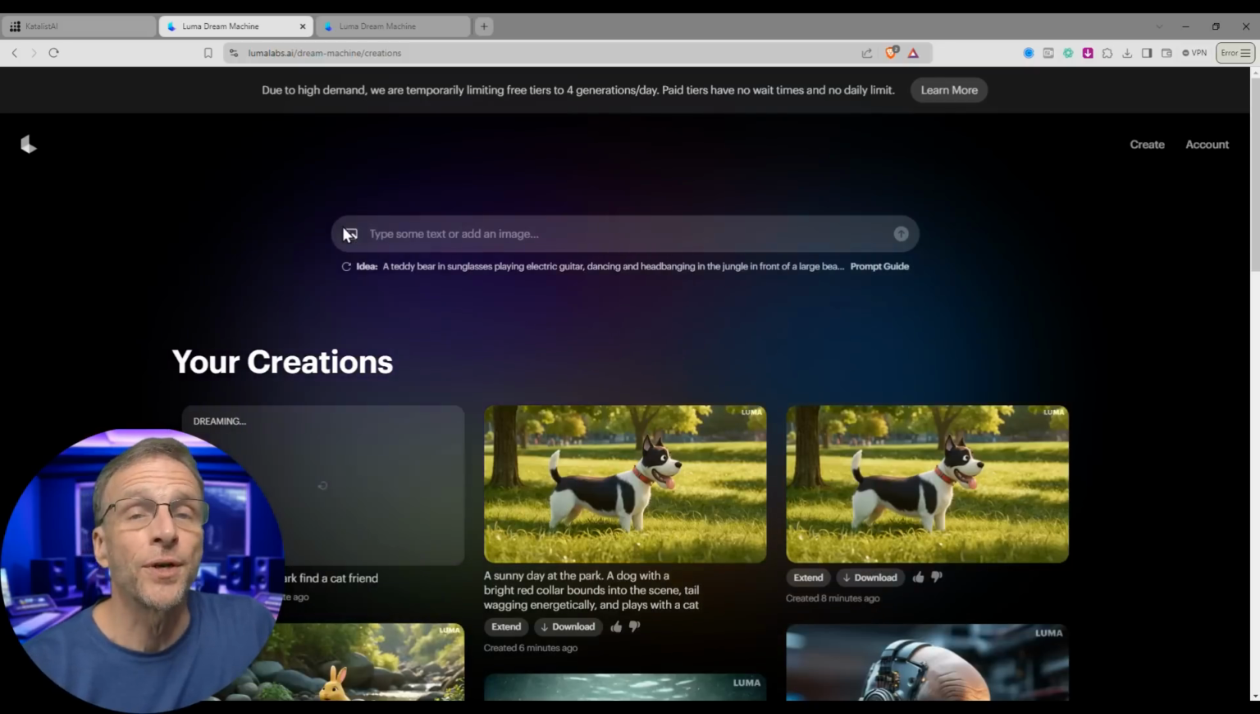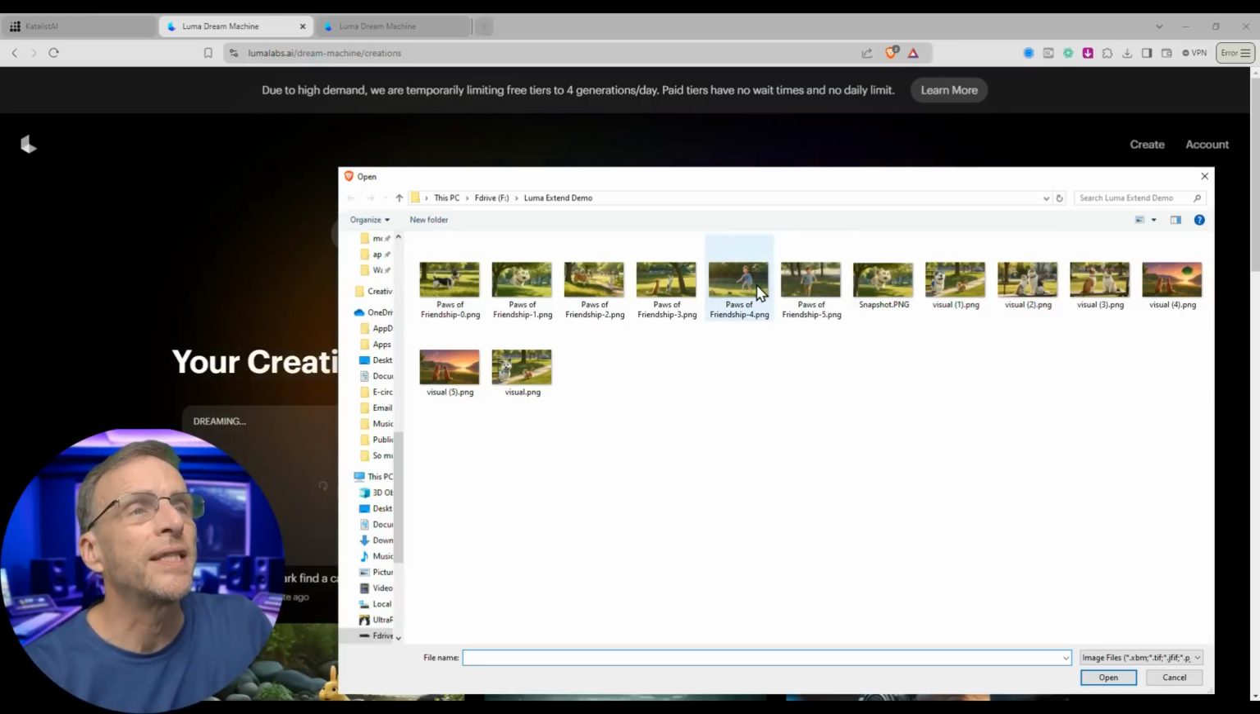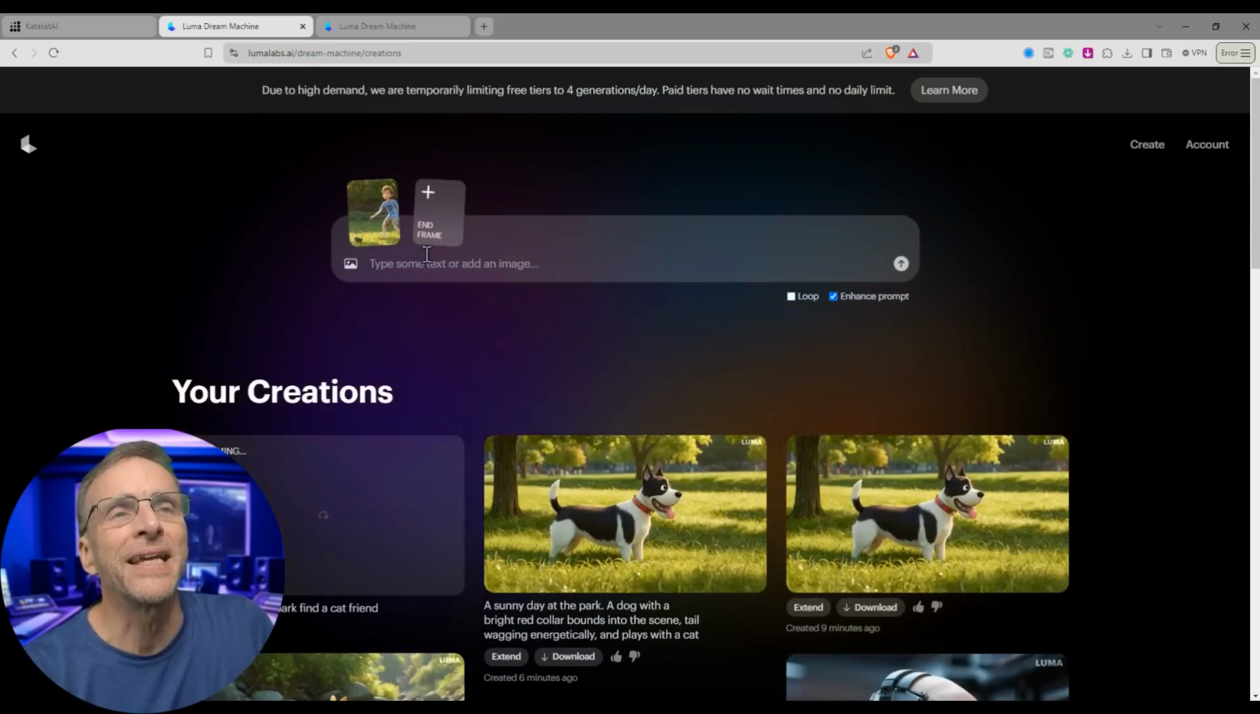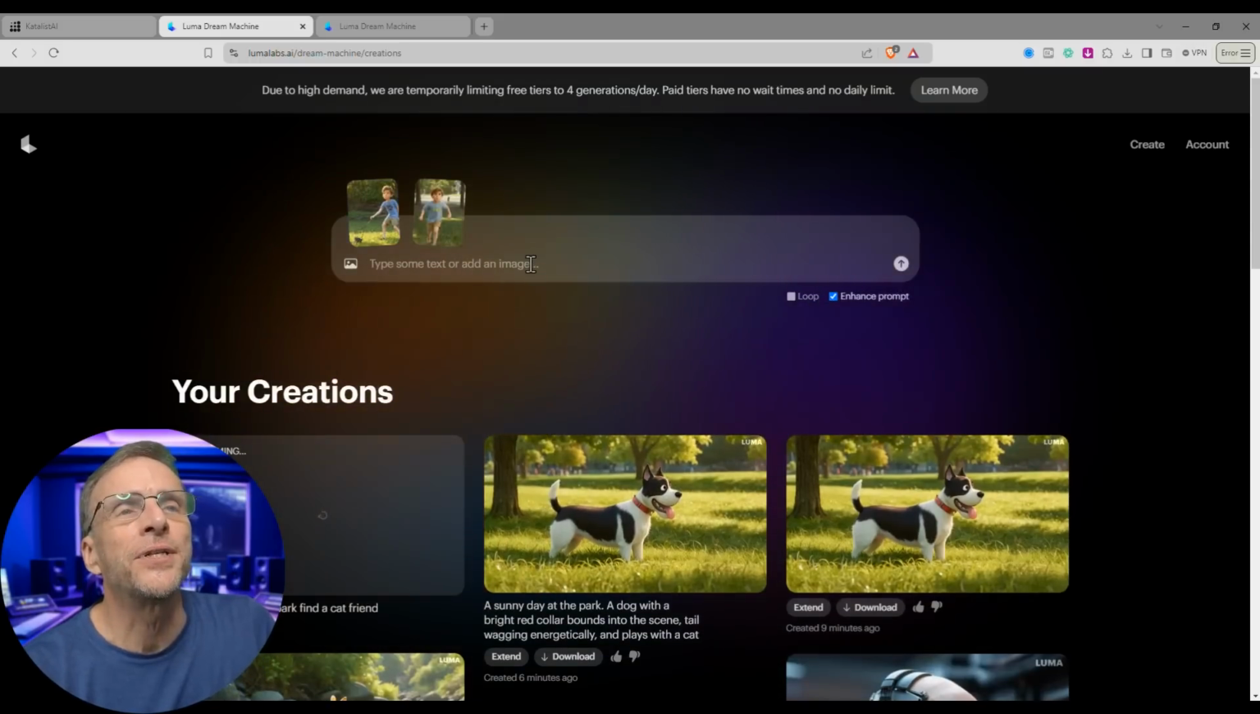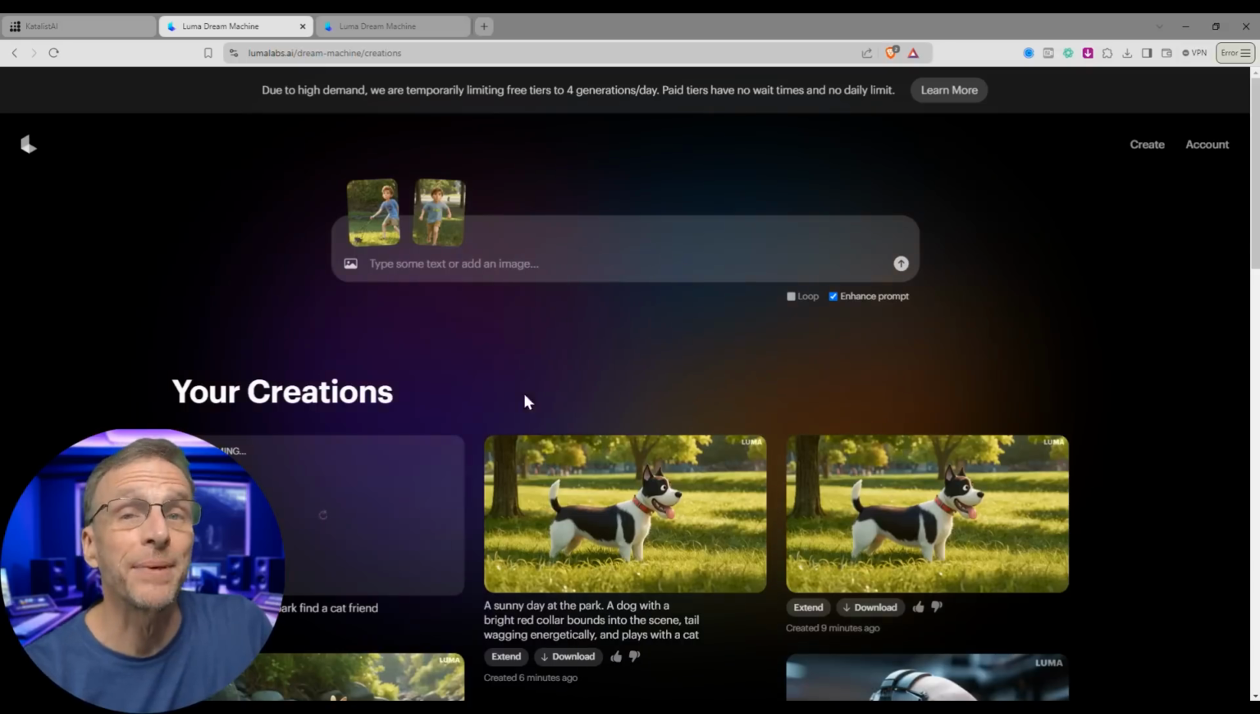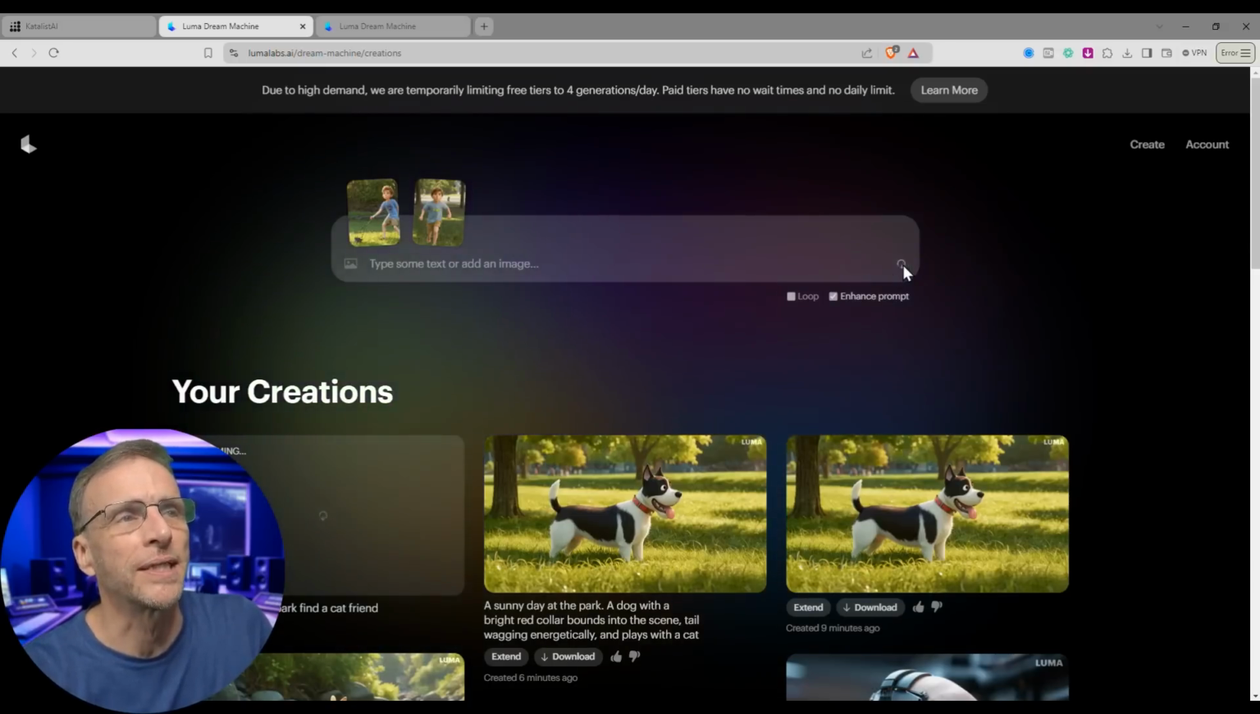In the meantime, let's start another keyframed animation between these two with the kid. So we'll put that in as the first frame. We'll put the other image in there as the end frame. And I won't even type a text prompt because it's pretty obvious what's going on here. So this is going to give us this isolated animation of this kid.